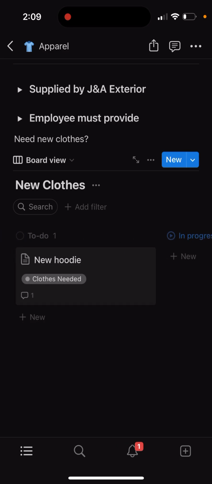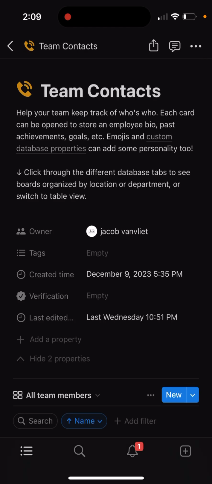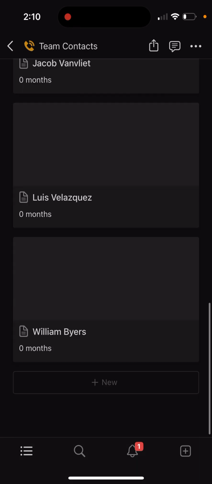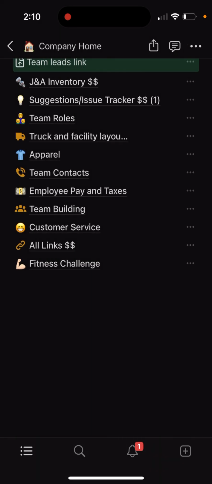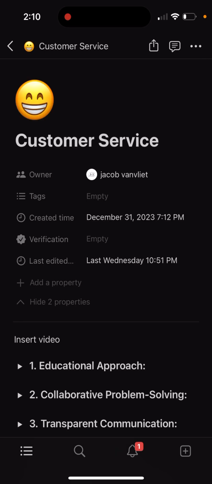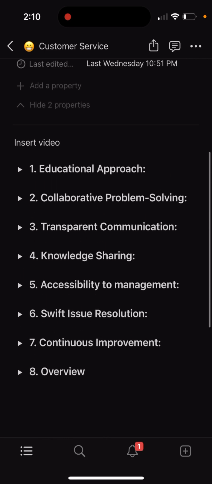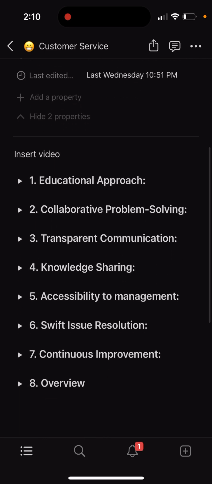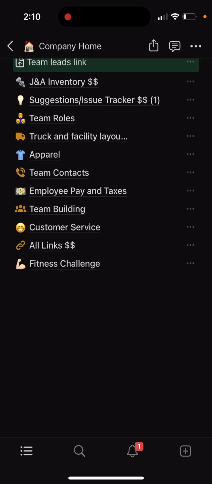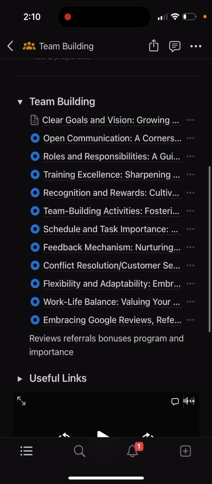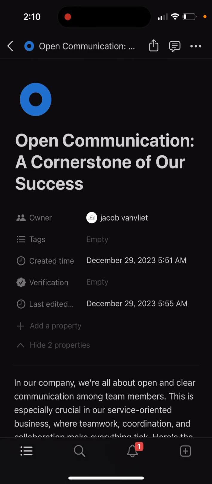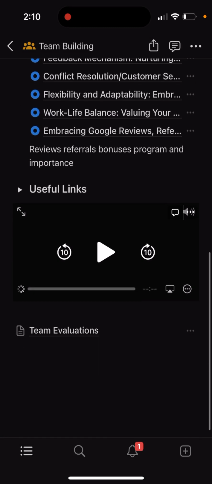All right. Team contacts. So all of our guys' employees' numbers are in here, and email information. Some of the newer guys got to get updated still. Then we have customer service here. All right, so pretty much learn how we want to take care of our customers, make sure that we're teaching them and educating them and not just telling them we're correct, actually show them why. Team building, all of our team building things, all of our roles and responsibilities, trainings, open communications. You guys can go ahead and read this.